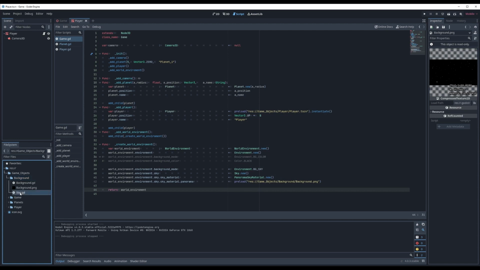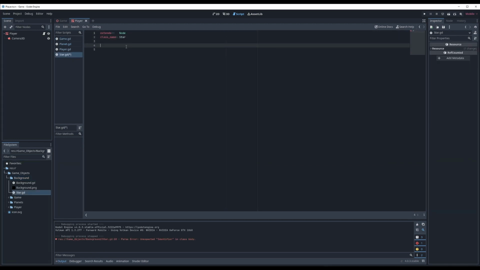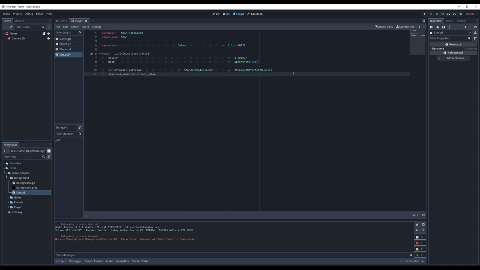Let's make the star into a class and change it to extend a mesh instance. We'll give the possibility to change the color by asking for it by init and fill our mesh with a sphere mesh. To make the star visible, we'll give it our color, set the emission to enabled, and set the same color as the emission color. This way our star will emit light on its own, and it's not needed to enable the unshaded flag for this material to make it visible.